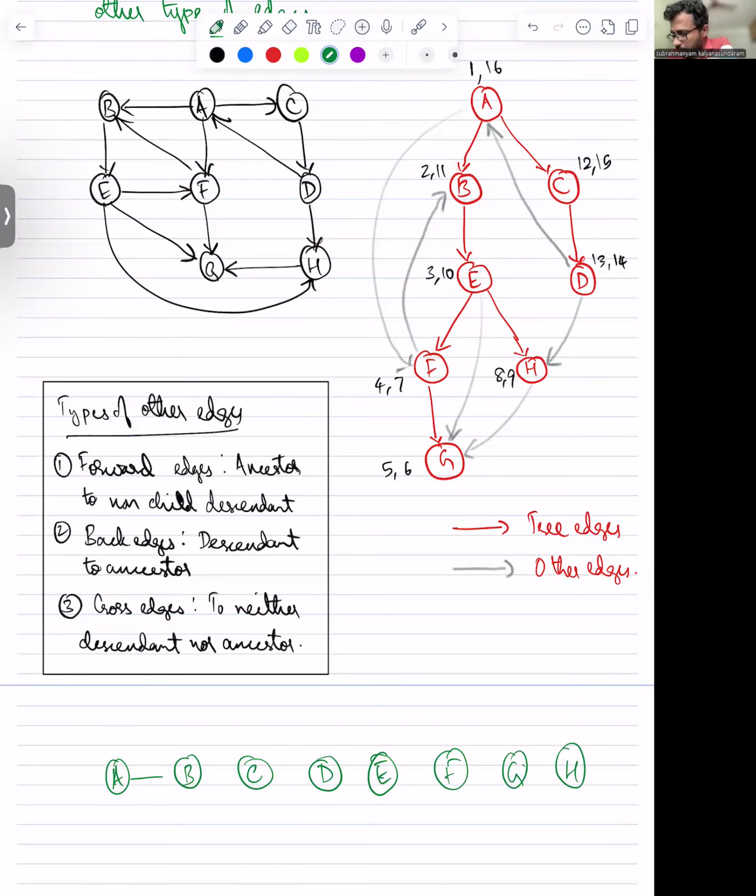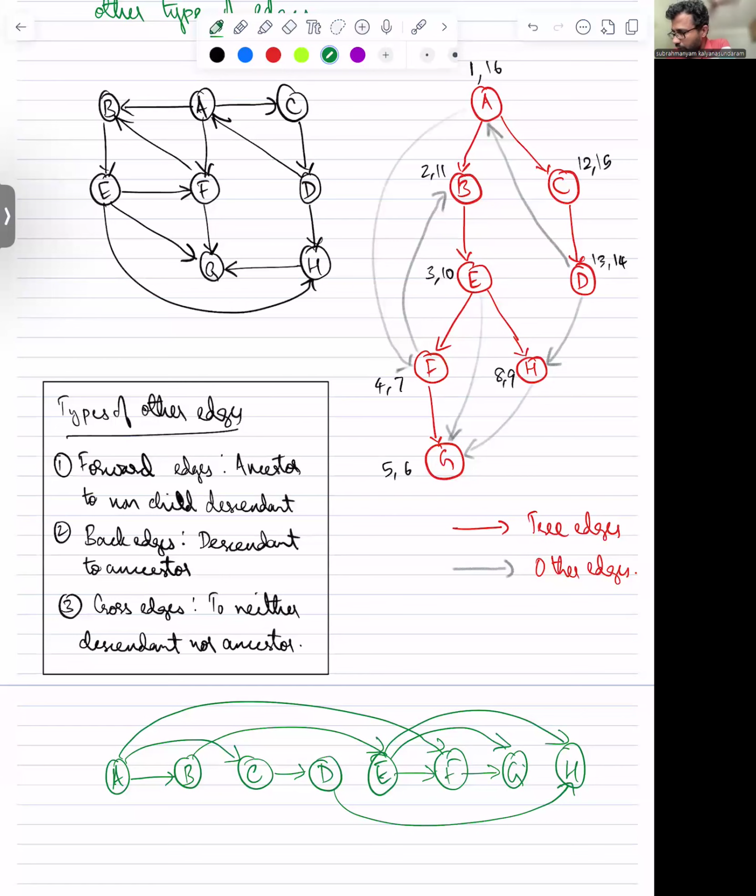Now there is an edge from A to B. There is an edge from A to C. There is an edge from A to F. There is an edge from B to E. There is an edge from E to F. So all of these edges that I'm writing are going from left to right. There is an edge from E to G. There is an edge from F to G. There's an edge from E to H. There is an edge from C to D. There is an edge from D to H. So all the edges that I've drawn so far go from left to right.